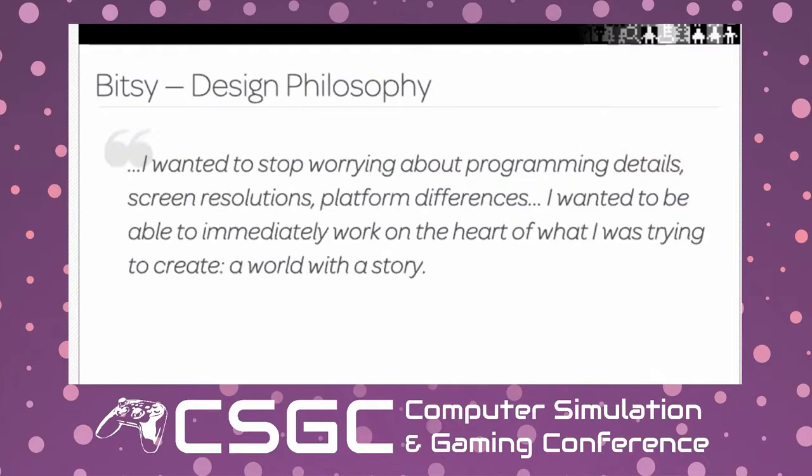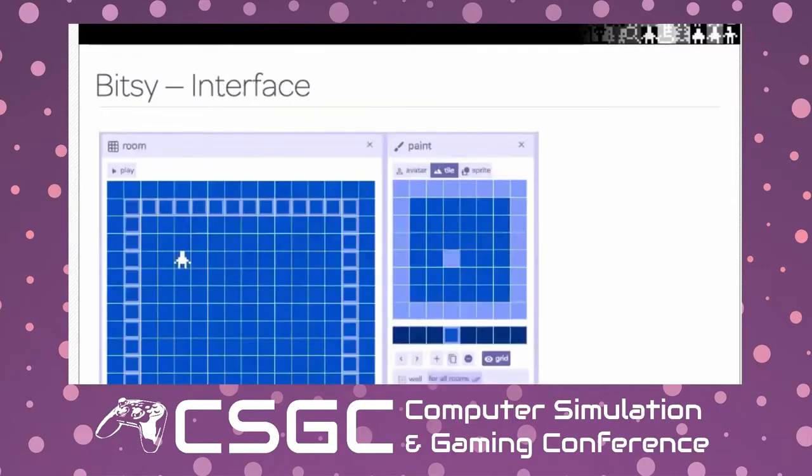When asked why he created Bitsy, Ledoux said he wanted to stop worrying about programming details, screen resolutions, and platform differences, and to be able to immediately work on the heart of what he was trying to create, a world with a story. That gives you a good sense of what this is about: creating worlds. This can also be seen in Bitsy's interface, which tries to reduce the friction in creating environments and creating worlds.